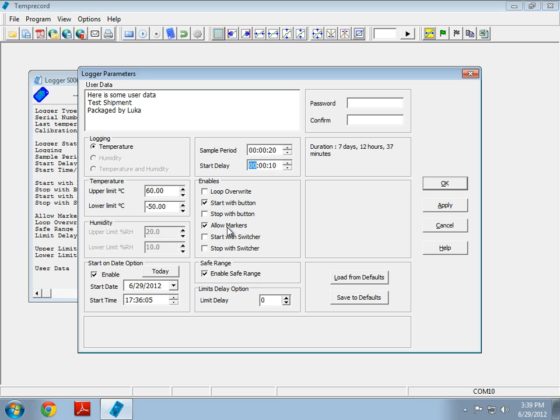Allow markers allows us to allow users to place points of interest on the data. So a user just has to press the button for 2 seconds and this will place a marker on the data. Later, when you look at the data and read it from the logger, you will see flags where these markers exist. So again, this allows us to place points of interest or events in time that may be relevant to future temperature changes or events that happen during transportation.